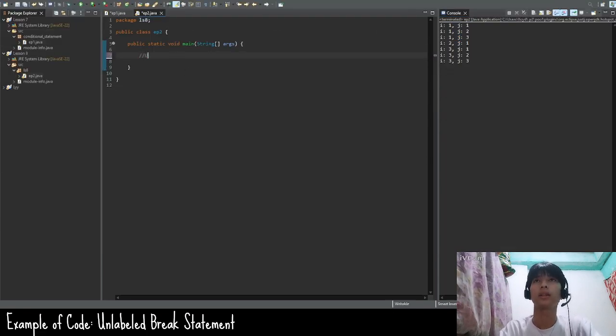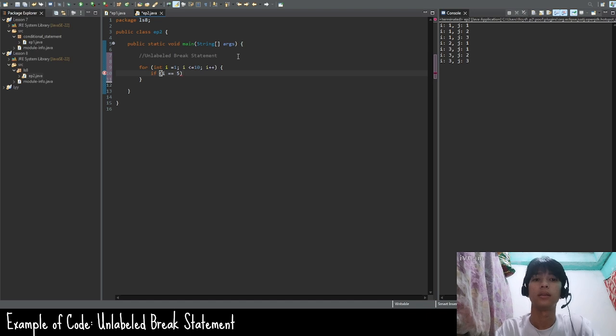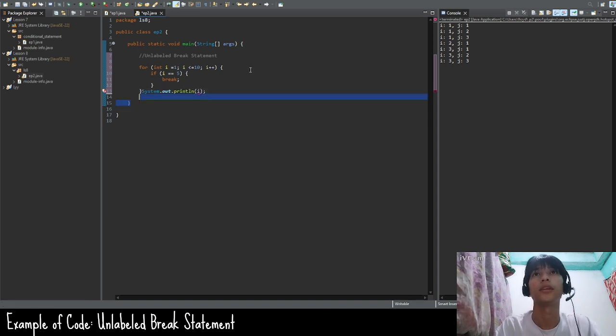Okay, next is the unlabeled break statement. For this one, let's create a loop: integer i is equal to 1, then i is less than or equal to 10, then i plus plus. After that, if i is equal to 5, then break. For this code, let's put System.out.print and print the i variable.